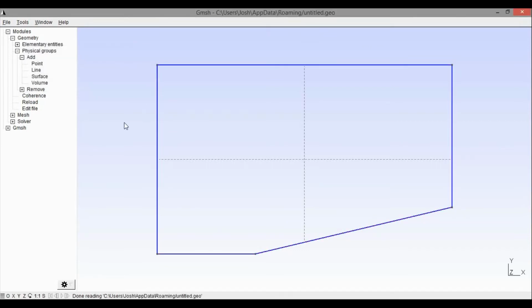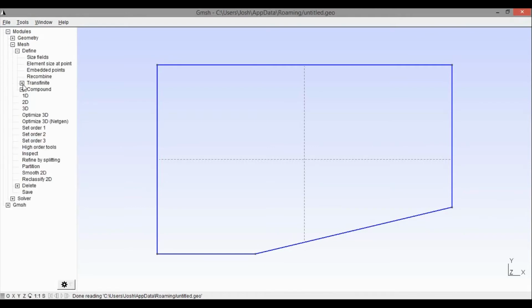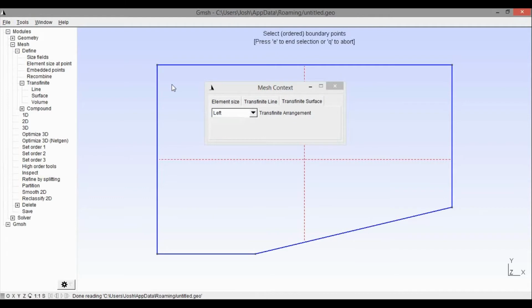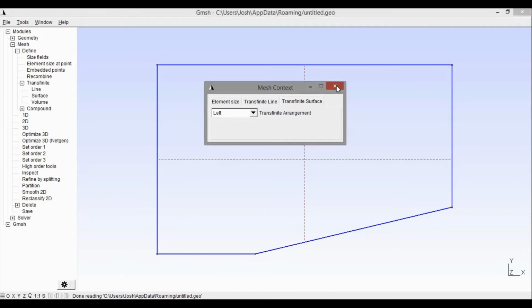Press Q to abort. The next step is to create the transfinite mesh. So we're going to collapse geometry, open up mesh, open up define, open up transfinite. First thing to do is to click surface. We're going to click the surface, the dashed lines here, and then the next thing we need to do is select the ordered boundary points. So 1, 2, 3, and all the way over here for 4. Press E, press Q to abort.